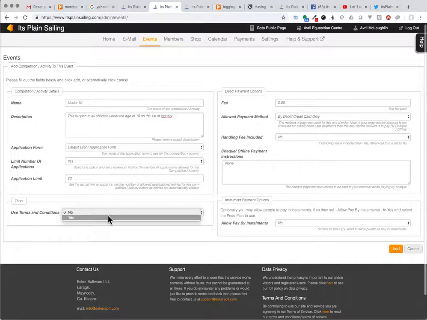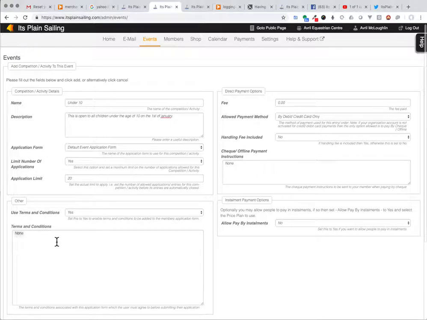Terms and conditions: if you set that to yes, then whatever you type in this box, so these are our terms and conditions, and so on, will be shown. So if you have terms and conditions, put them in here. Then when somebody is submitting an entry to this under 10 competition, they won't be allowed to submit the entry unless they've selected the checkbox to say that they agree to the terms and conditions as you've laid out here.